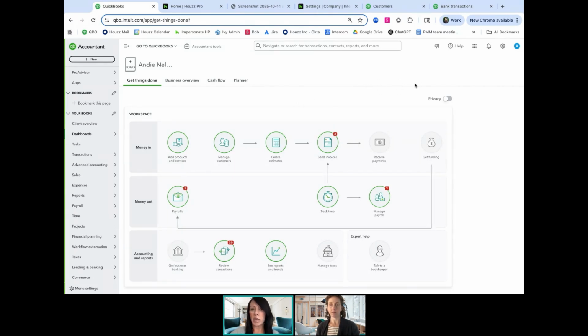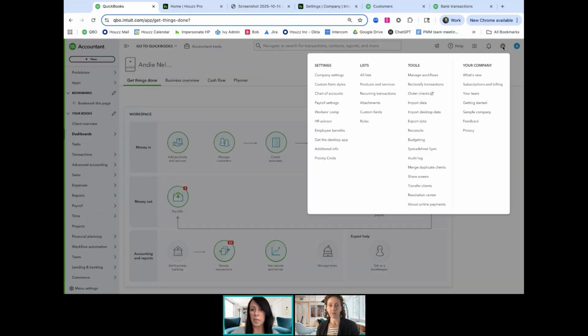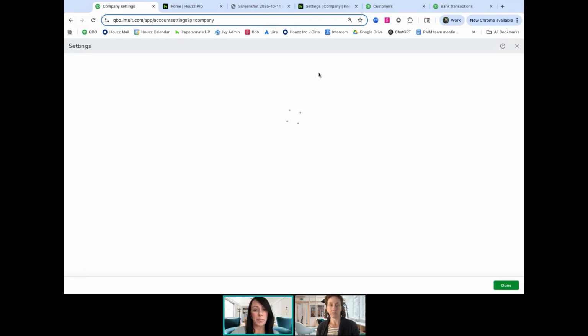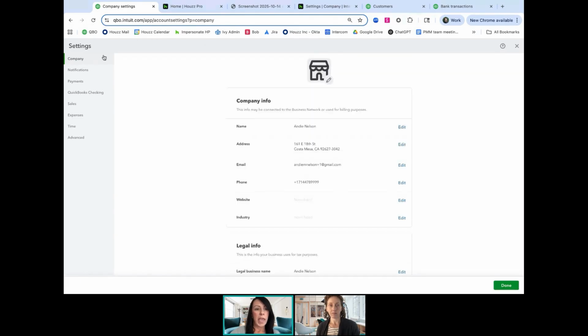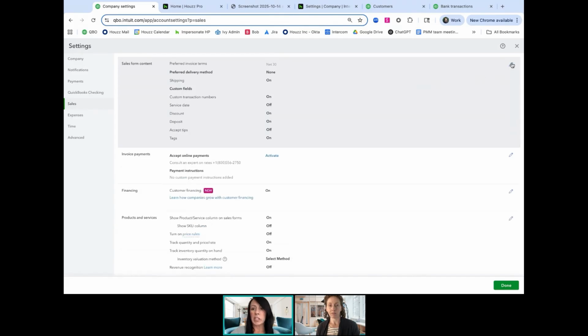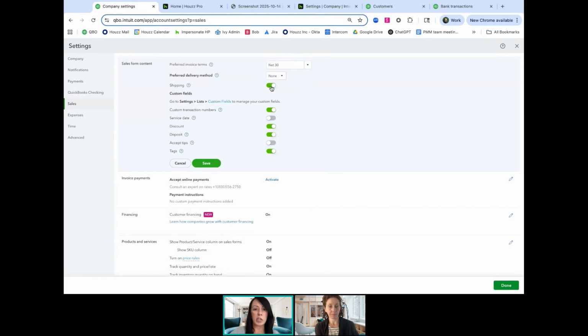So in your QuickBooks Online account, what you'll want to do is come over here to the gear. And we're going to go to the settings section. This may say company settings or account and settings, but you'll essentially want to go into your QuickBooks Online settings. And the first thing we're going to do is come over here to sales on the left. And you'll want to make sure up here under sales form content, you have shipping turned on. This will ensure that sales tax is properly calculated in QuickBooks on your invoices. Then you can click Save.